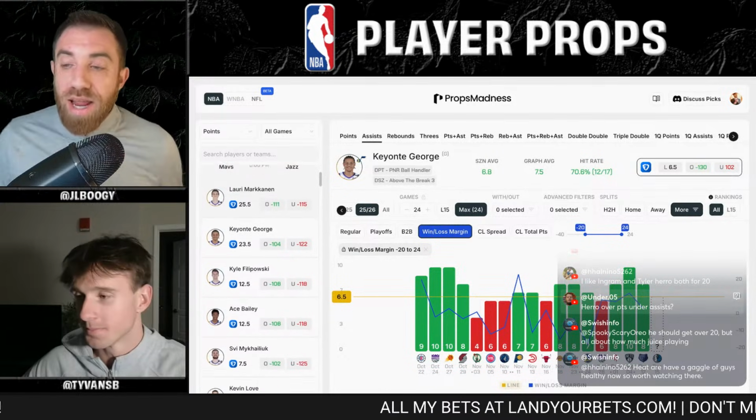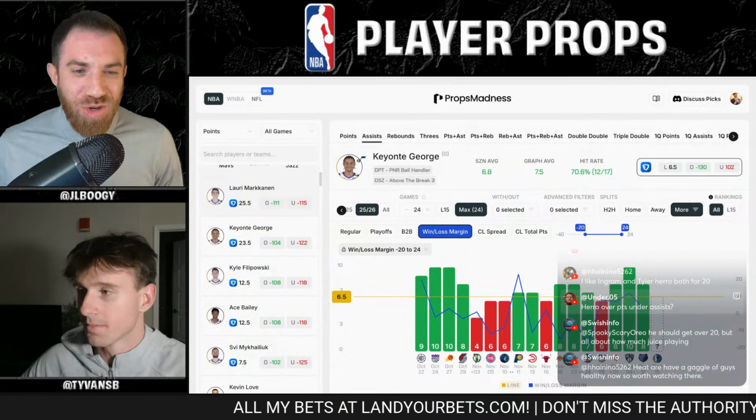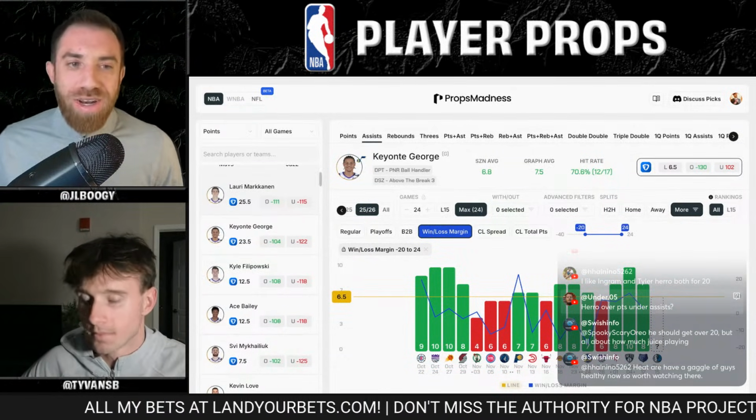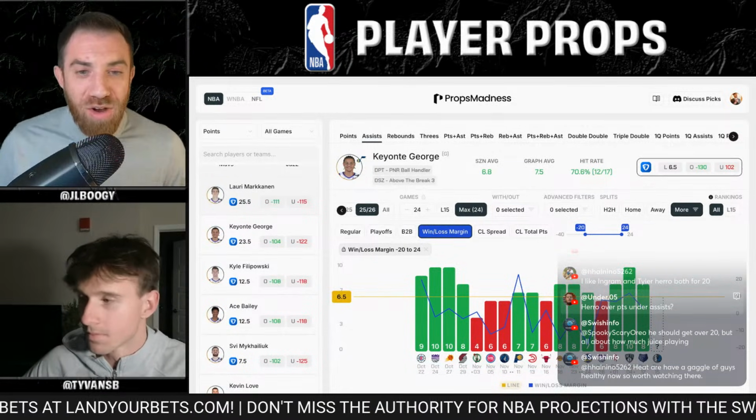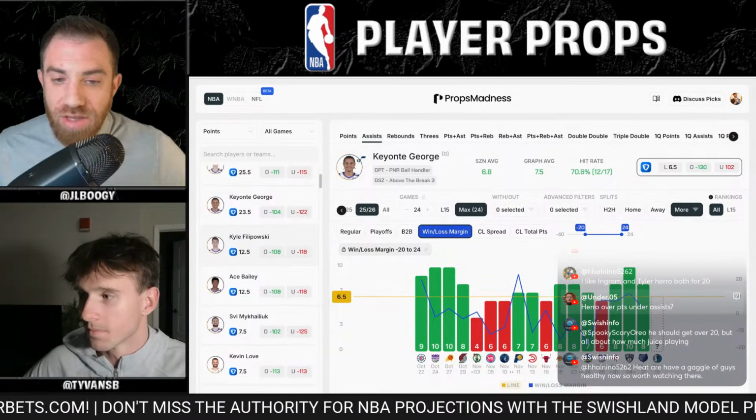And points at 23.5 just feels high when I talk about Keontae George playing with Lauri Markkanen. Feels like 21.5 is a much better points number by itself if you just want to play that. So I think it just, like you said, the usage is a thing.